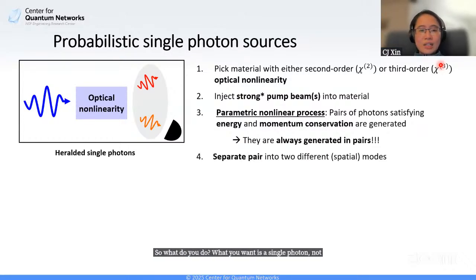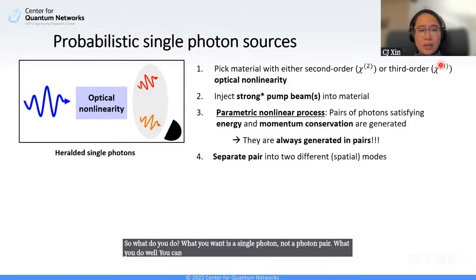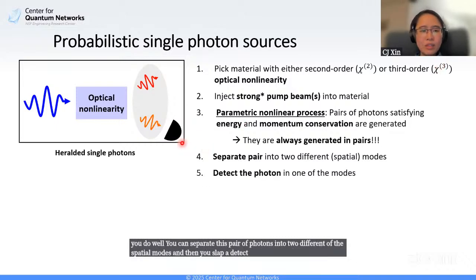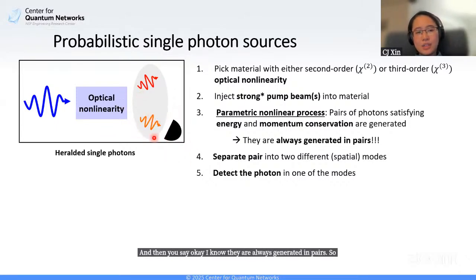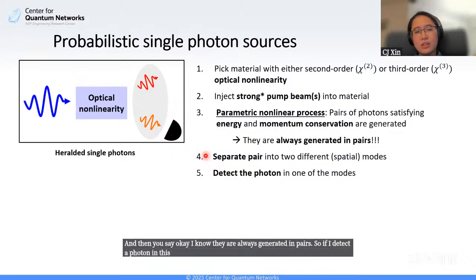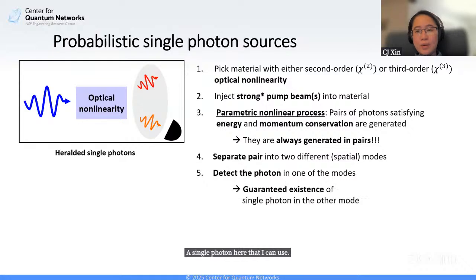What you do is you can separate this pair of photons into two different, often spatial, modes, and then you slap a detector on one channel. And then you say, okay, I know they are always generated in pairs. So if I detect a photon in this channel on the lower side, the orange one, then on the other photon that is still traveling in whatever channel that is, I know for sure that I have a single photon here that I can use, let's say, to do an operation on.